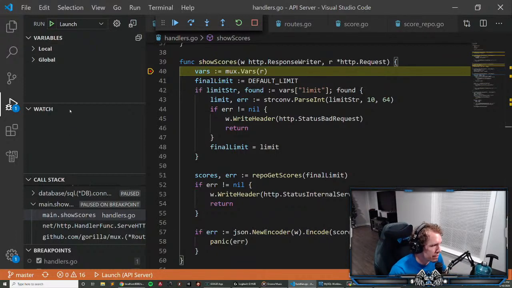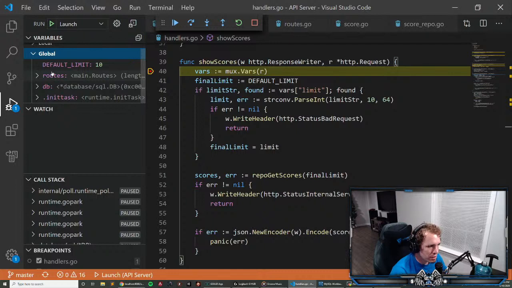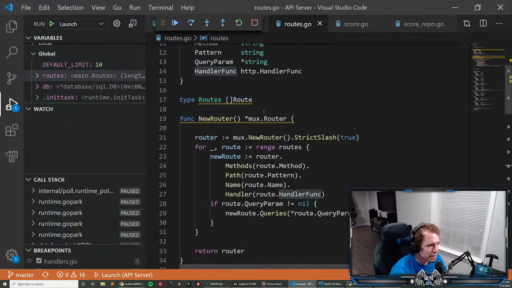And so you can look on the left-hand side here. There's all kinds of stuff about what's happening. There's variables, watch, and call stack. So I can talk about each one of these individually. So variables are essentially what's in memory at this particular moment in time while your application is running. So global are like global variables that were initialized as part of your application. So you'll see a couple things, routes. So these are the routes that were instantiated as part of this here.